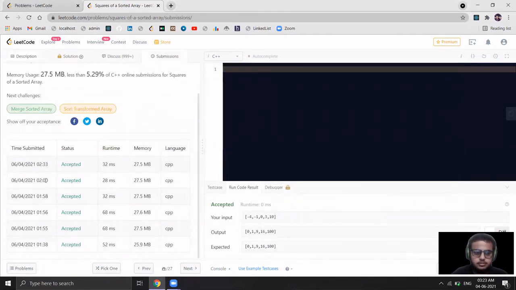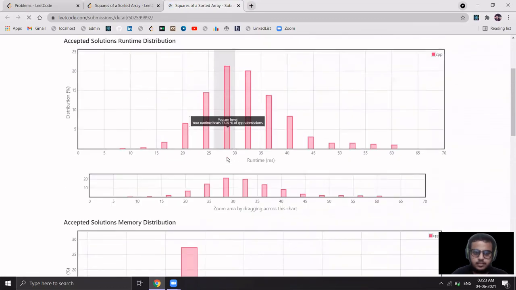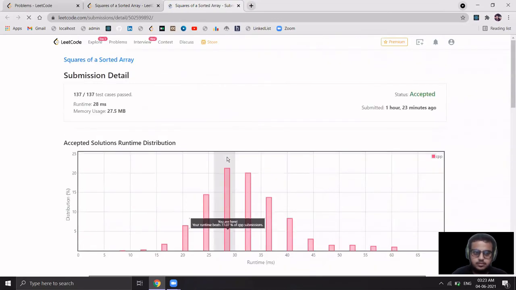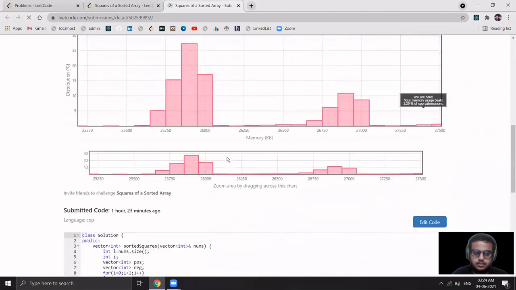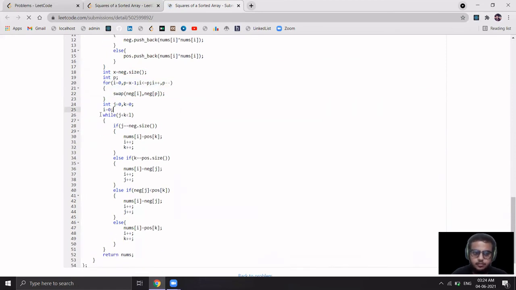So talking about the summation. So this is the summation. In this summation, we first created two vectors, positive and negative, and then we substituted all the negative values in the negative vector and all the positive values in the positive vector, and then we reversed the negative vector like this, and then we did this algorithm.